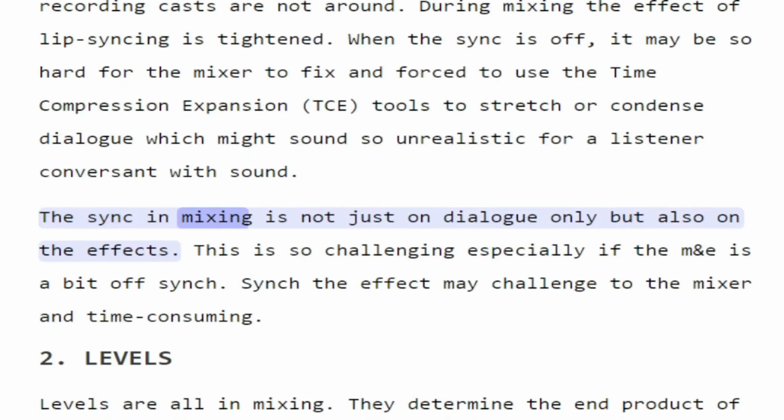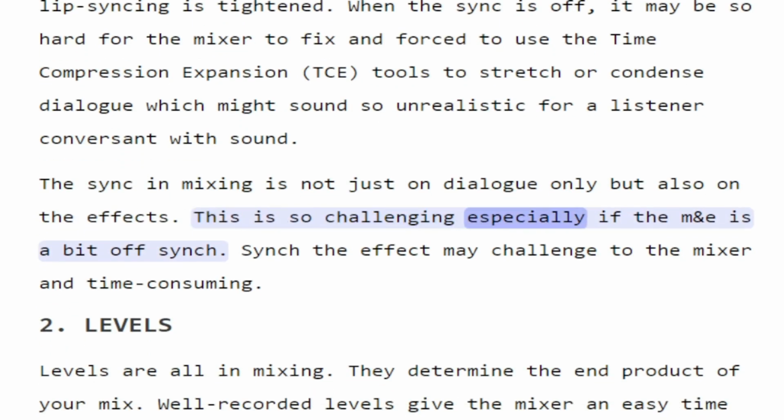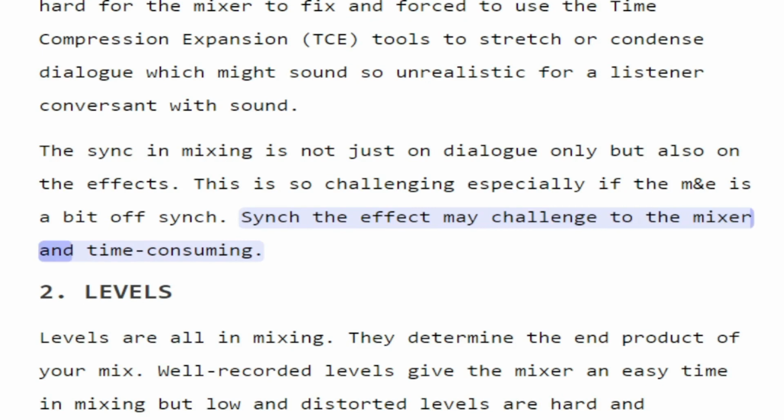The sync in mixing is not just on dialogue only but also on the effects. This is so challenging, especially if the MNE is a bit off sync. Syncing the effects may be challenging to the mixer and time consuming.